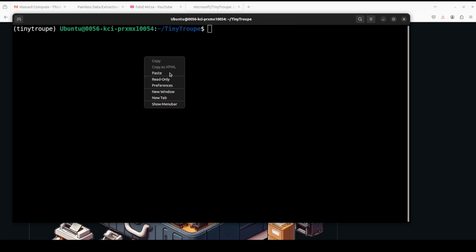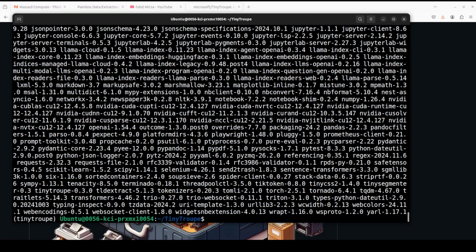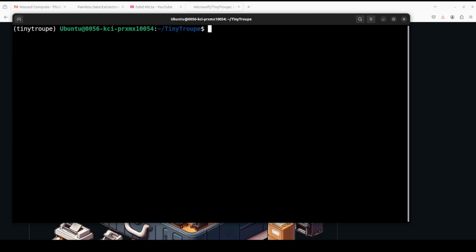And now we need to install all the requirements from the root of the repo with pip install dot. It is going to take a minute or two, so let's wait for it to get completed. And it has installed a lot of things, and interestingly enough, that includes llama index, llama parse, and a lot of other stuff. Okay, so installation is done.